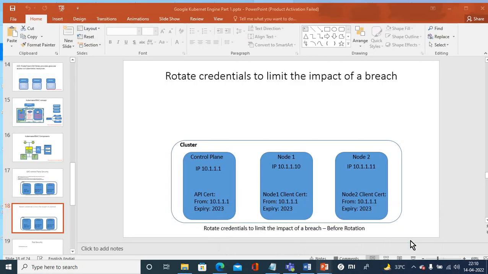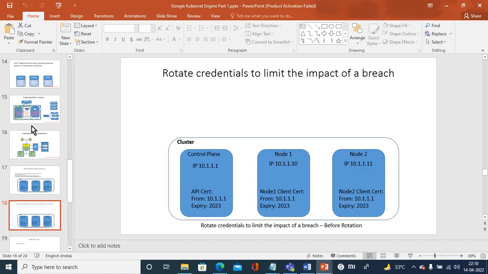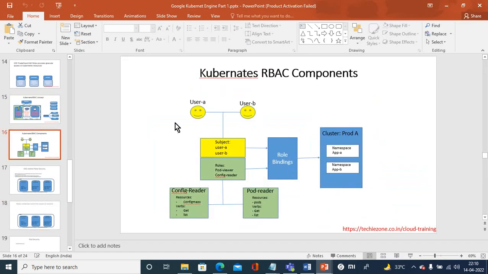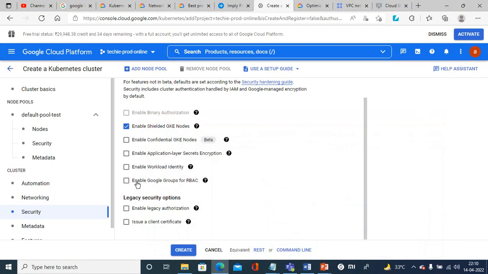So for that I have created these things here. These are all Kubernetes role based access concepts, and for that I have created a separate video. So no need to do anything here, just metadata and create it.